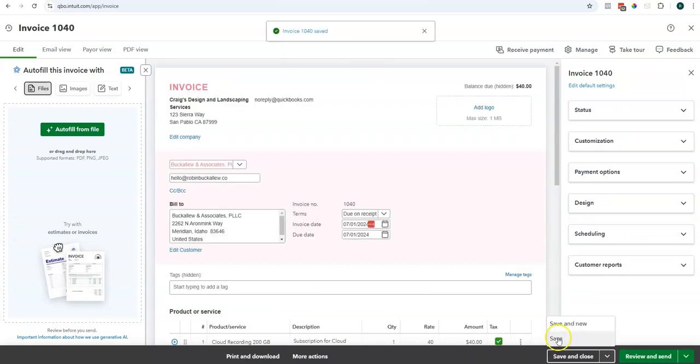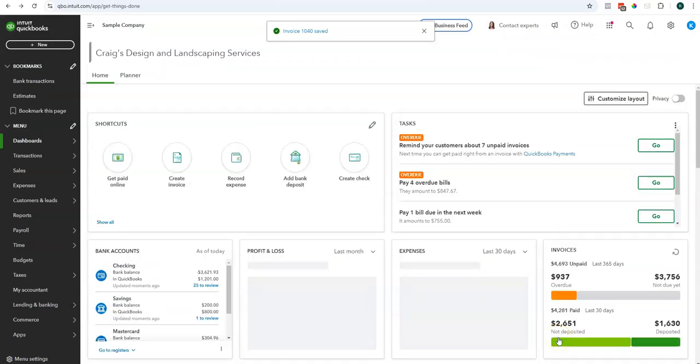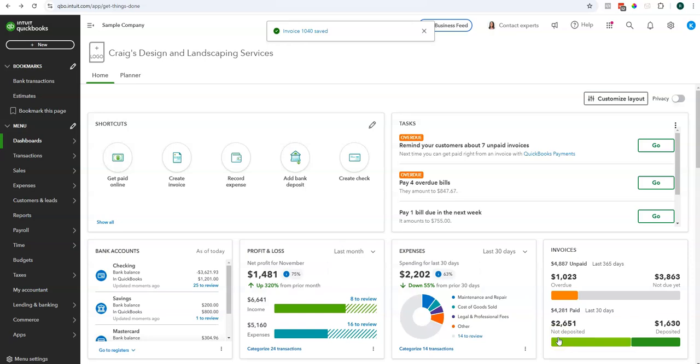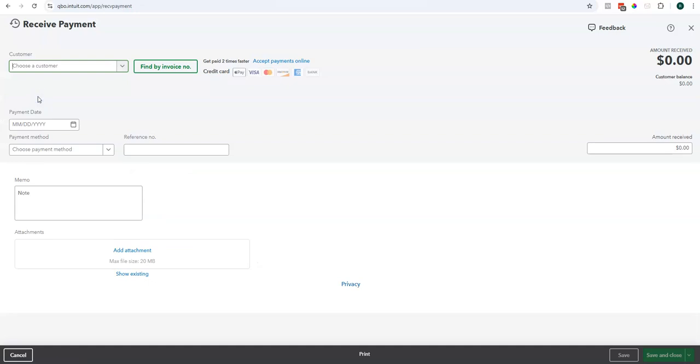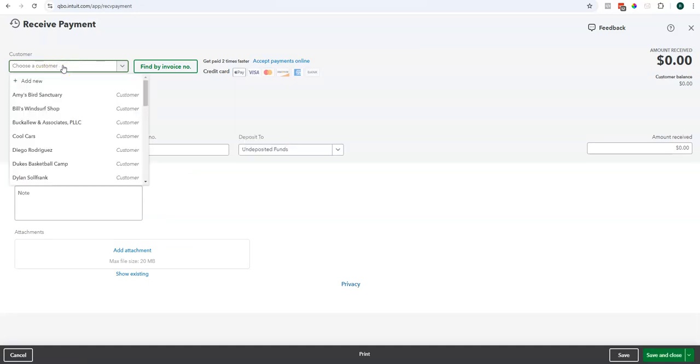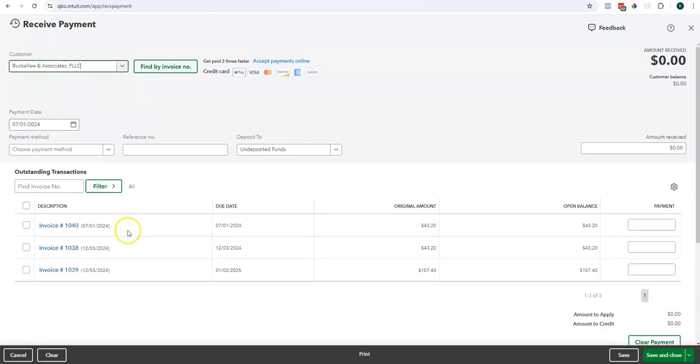Okay, great. So now we have some invoices outstanding for our customer, Buckaloo and Associates. Now, we have several ways to receive a payment. We can go New, Receive Payment, and if you know the customer name, that's really simple. You just put it in, and now all of those open invoices are going to show right here.